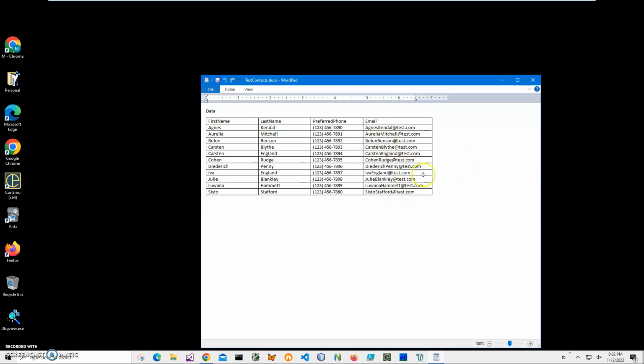You can have a different table, you can have more information with different columns in it, but the rule is it should be one table in a document. It should contain the columns you need, like I did. For example, I can add any other information like home address or something like this. And the first row must contain the name of the column. It doesn't matter which one, but for me, I have first name, last name, preferred phone, and email.